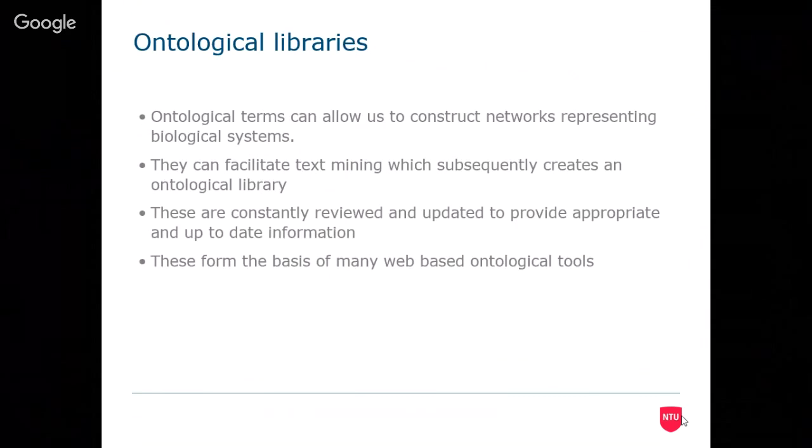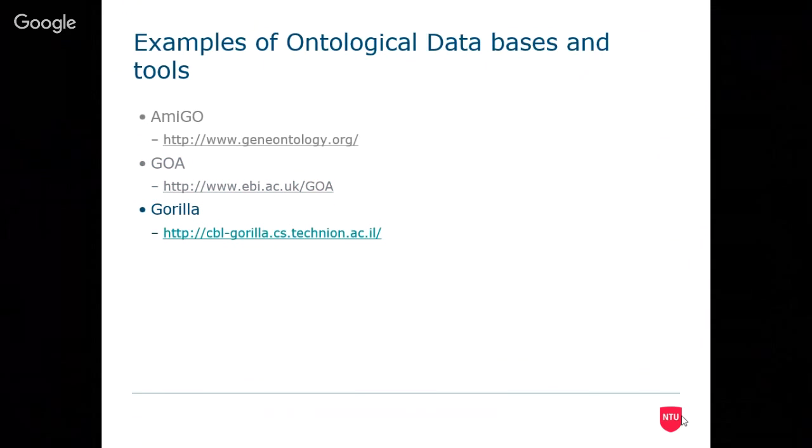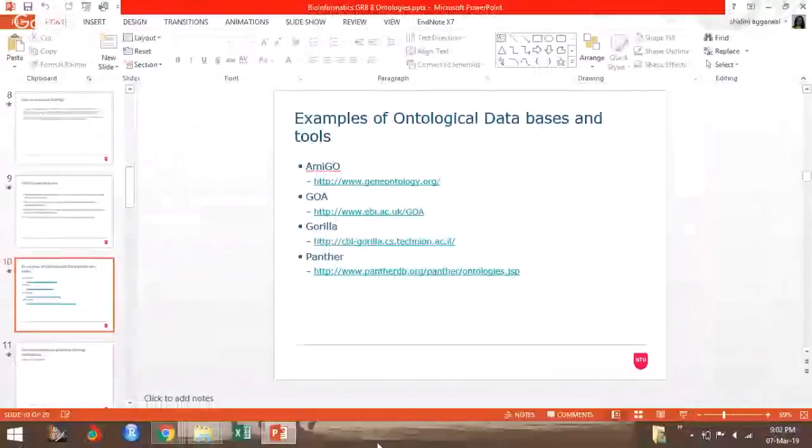So examples of databases and tools. So AmiGO, that's the URL geneontology.org. GOA, EBI, GOrilla, they're wonderful names, these. I went to Goa to see a gorilla with my Amigo. And we encountered a PANTHER. So if we look at PANTHER, we can start to put terms into this. But yeah, please have a look at other databases.